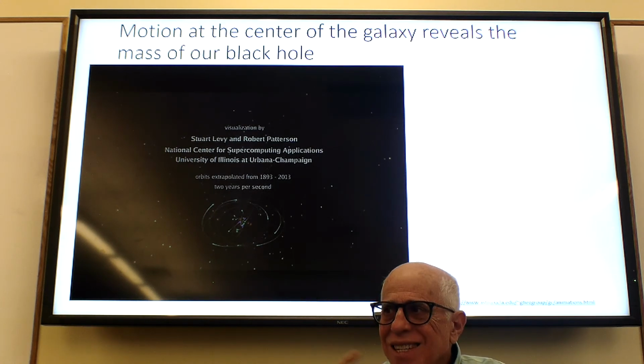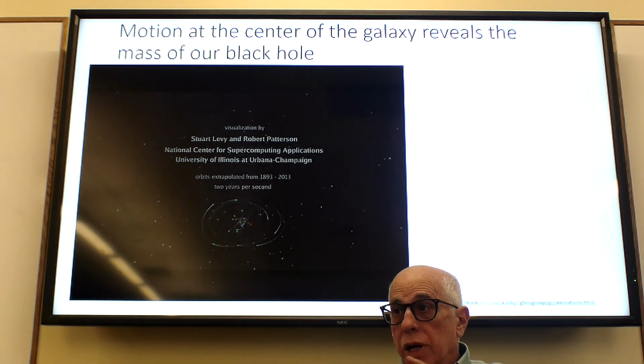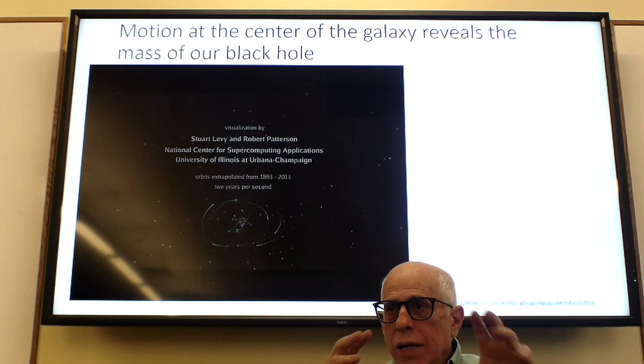These stars are in stable orbits. Their orbits are not changing. So let's make sure that nothing here is related to the expansion of the universe. We're looking at the orbits of stars deep in our galaxy.